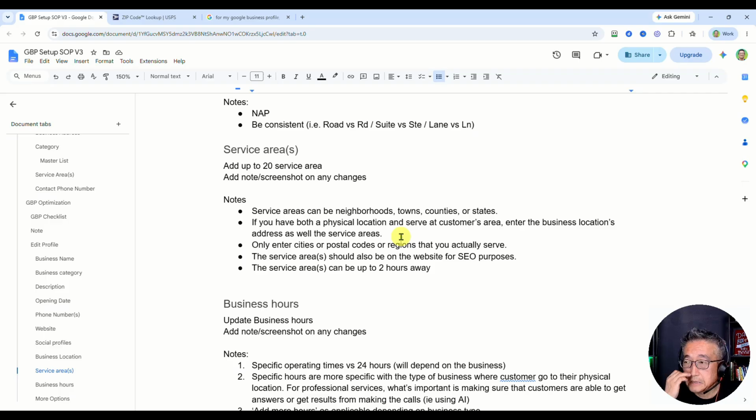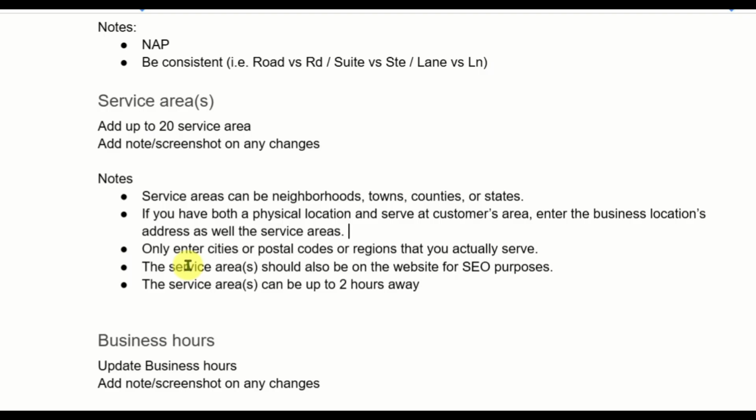In that case, it might be necessary for you to take the address off and use the service area instead. Just understand that it's not going to be as strong as utilizing an address. That's just from my experience, but there are exceptions. You can enter cities, postal codes, and regions that you actually serve. The service area should also be on the website. This goes a little bit outside of the prelude of Google Business Profile, but I'm putting it in there because it is important.